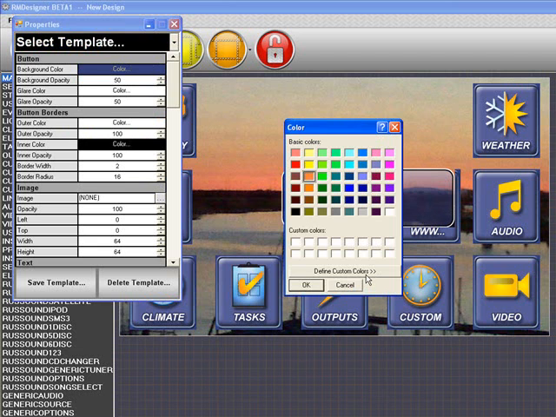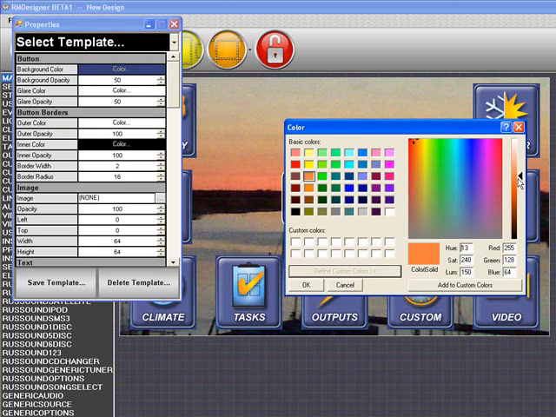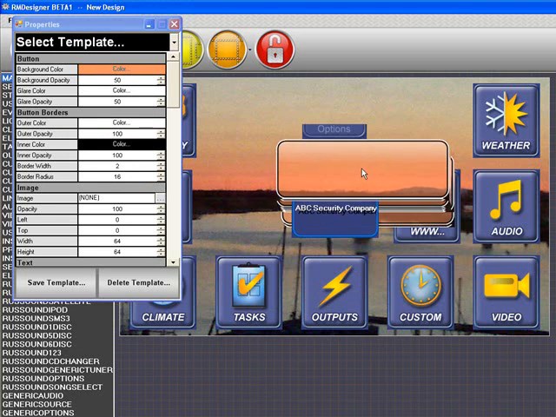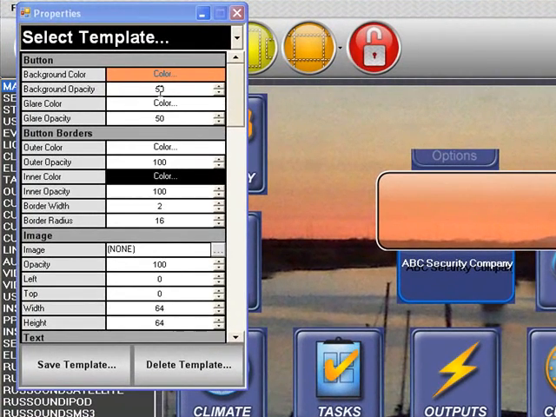I'm going to go down to Define Custom Colors. I'm going to make this button a little lighter to fit the sunset color in the background, which is pretty close. The second thing down is background opacity. I can actually change this if I want to, and that just tells you how bright or opaque the color is actually going to be.